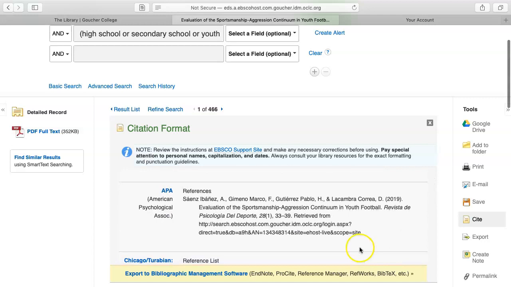If I look at APA, what I can do is copy and paste that citation onto a Word document. Some of the things I'm going to have to change: in APA style, the title of an article is not title case. It's not all capitals. It's sentence case. The first word's capitalized. The other words are not. So you would need to change that.